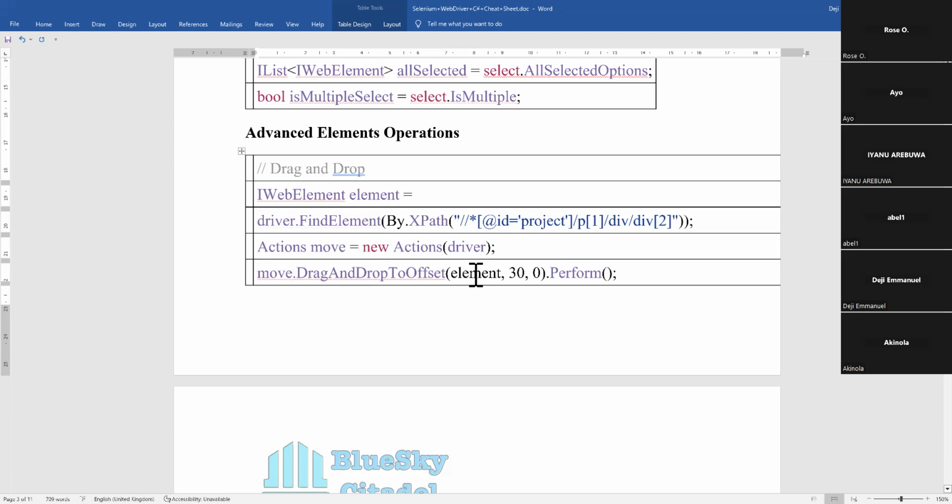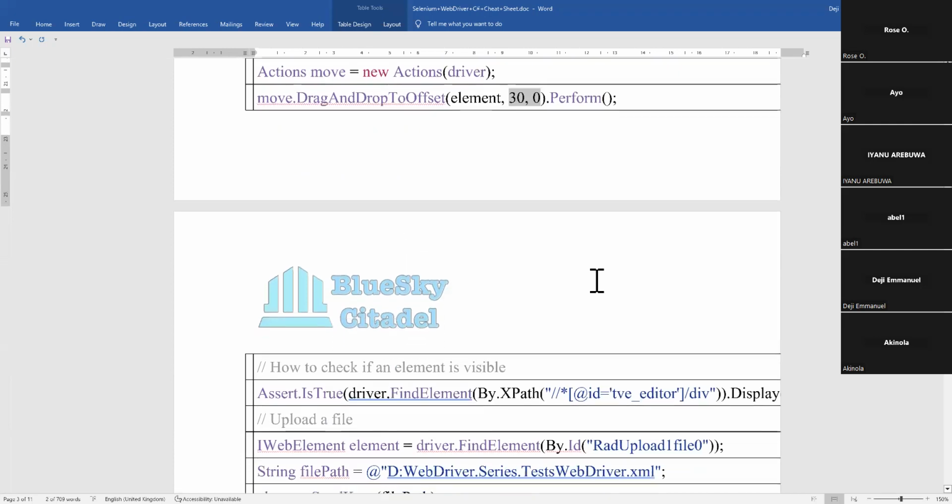So your element, which is the element you declared here, you need to put back here. And then your dimension, where you want to drop that particular element. So now it's 30, 0. The element will move from where it was before, and it will drop at 30, 0. This is the X and Y axis. That's where you want to drop, and you then put dot perform at the end.